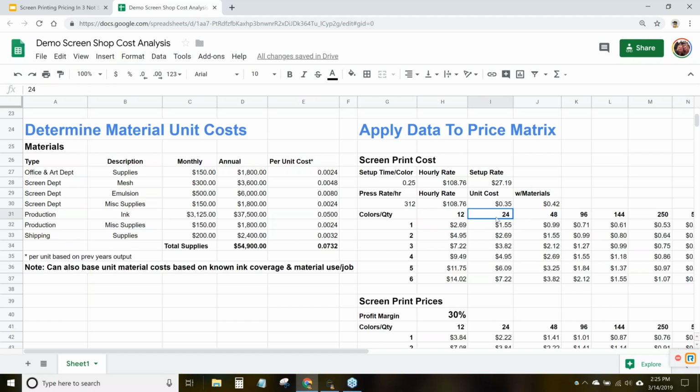And then, of course, as you go to each quantity break, that price drops because this $27 per color is just amortized over that many more pieces. And you just do that in kind across the board. So with 6 colors, obviously it's got to factor in this rate times that many colors and so forth.